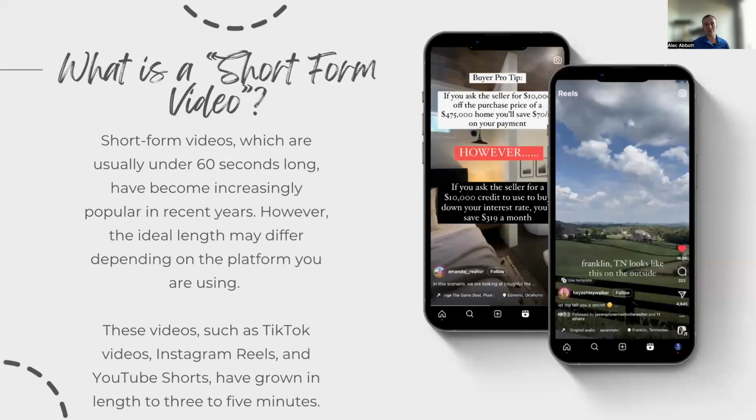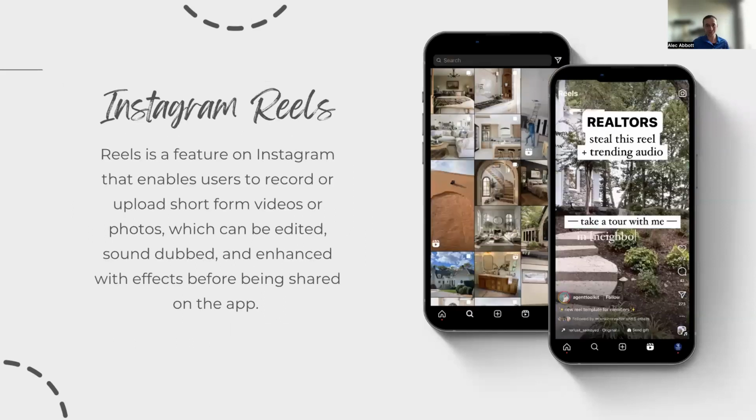So what is a short form video? Short form videos, which are usually under 60 seconds long, have become increasingly popular in recent years. However, the ideal length may differ depending on the platform you're using. So 60 seconds to a minute 30 can be a longer video as well. These are like TikTok videos, Instagram Reels, YouTube Shorts, and now you can even have them up to 5 minutes if you really needed to go in depth, but you generally want to keep them short, under 2 minutes.